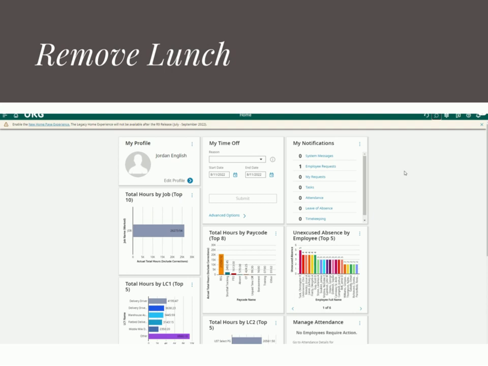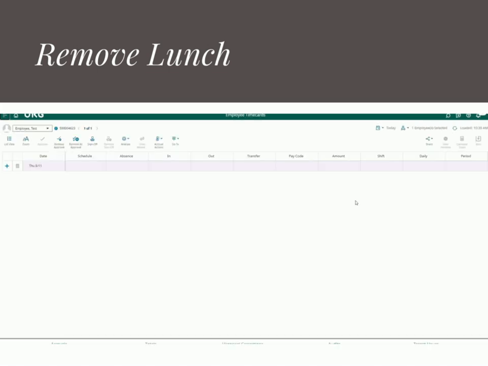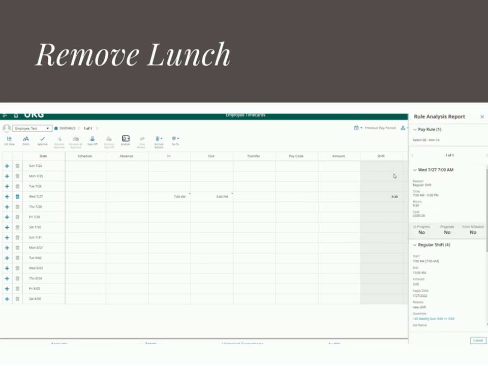This video is going to show how to remove a lunch from an employee's time card. First, go to the employee's time card and go to the date range that you're wanting to remove the lunch for. As you can see in this example, the employee worked from 7 to 5, but is only showing 9.5 hours for that day. That's because 30 minutes of lunch was deducted, which we can see here.